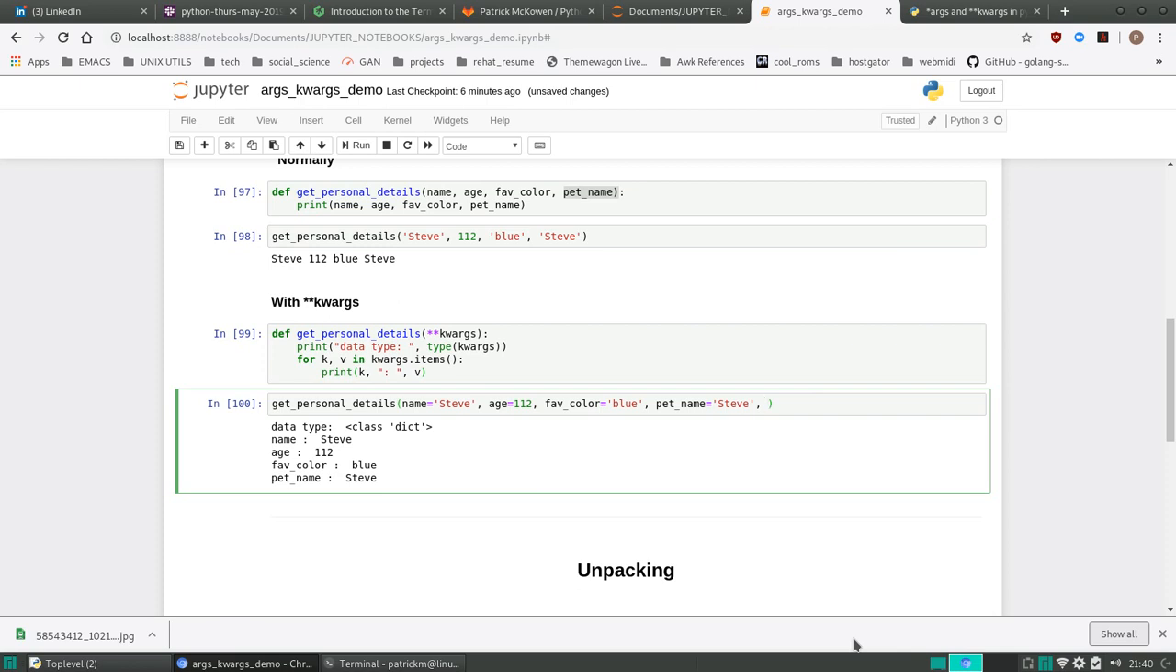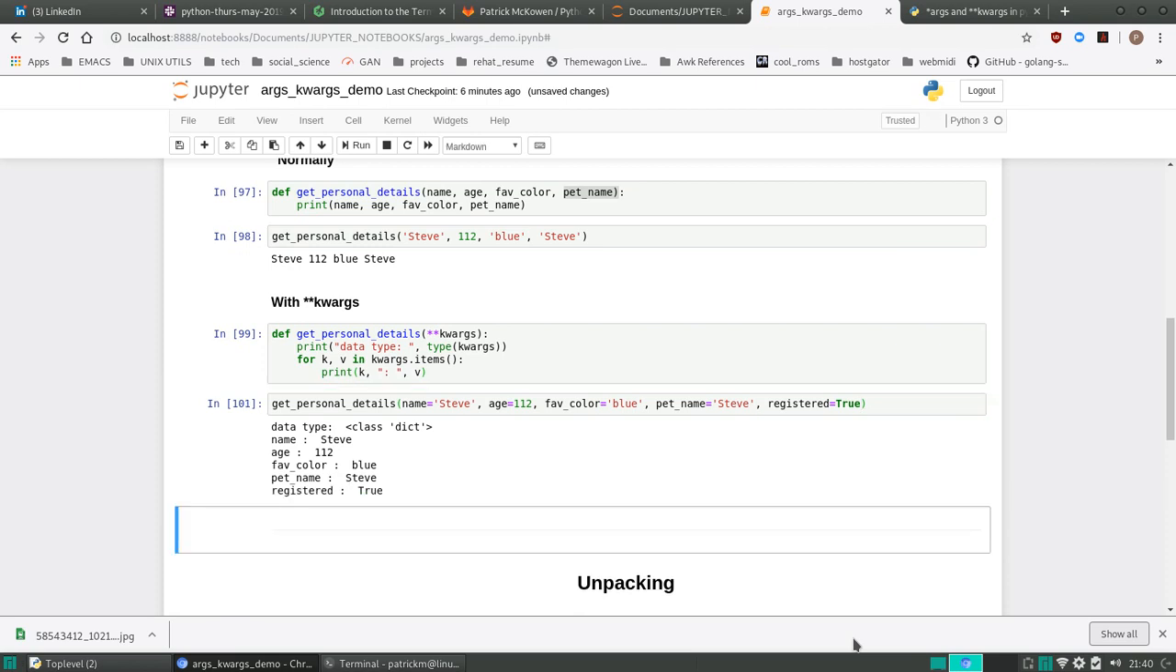actually, watch this. I'll say registered equals true for whatever reason. Boom. There you go. Flexibility. So it's almost like I'm saying it's a new variable, or I'm declaring it, almost like you declare variables at the top level of the file or whatever, but you're doing it right in here.